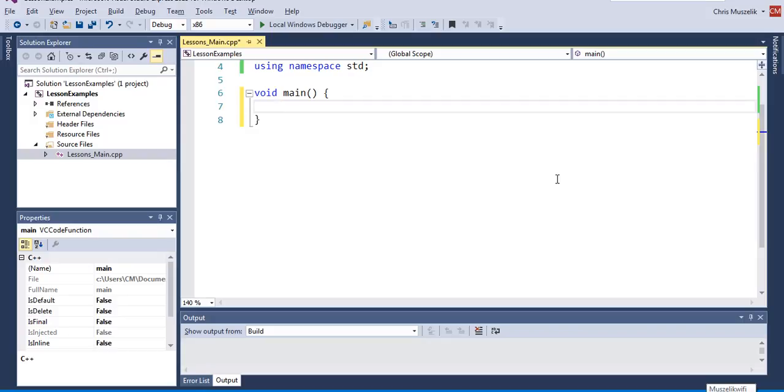A classic example is, you have a prompt that says, please enter your name. Well, your name may be separated by a space between your first name and last name, and the default behavior of the cin object won't work as expected. So let's take a look at an example, and I'll show you how we can fix that. Let's say I'm just going to create a variable here. It's going to be of type string.